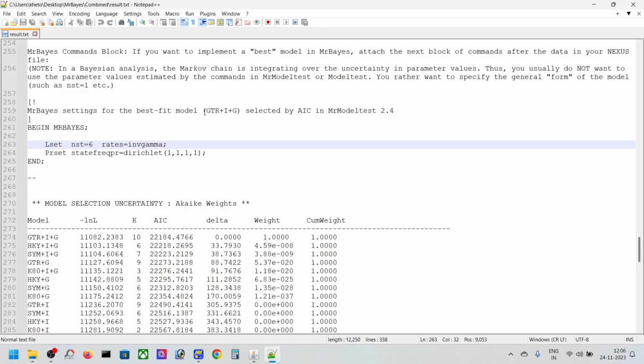If you don't know about GTR+I+G, just go and read about this substitution model. So with this our lesson is done, and in our next lesson we are going to do the Bayesian analysis using MrBayes.